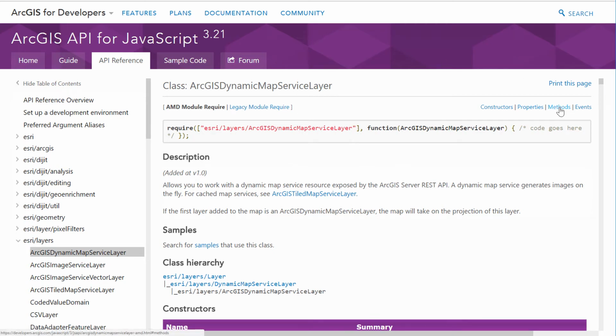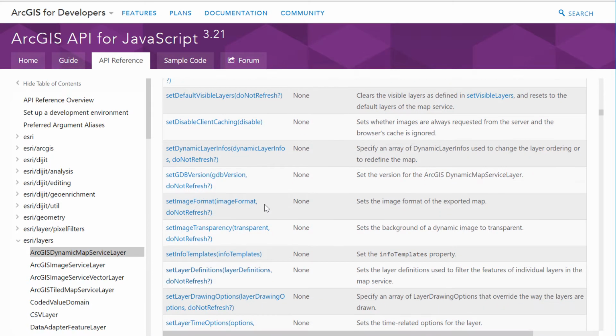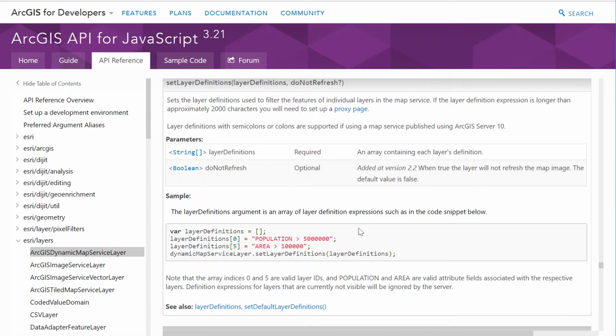What's really cool is that if you want to set the definition expressions or the drawing info for a map service, it was a little bit convoluted before. It wasn't a great API to do it, although it did work just fine. For definition expressions, you need to define an empty array, then define each index in the array, which coincides with the layer in the map service. So layer 0 gets this definition expression, layer 5 gets this one, and you set the layer definition expressions on the map service.